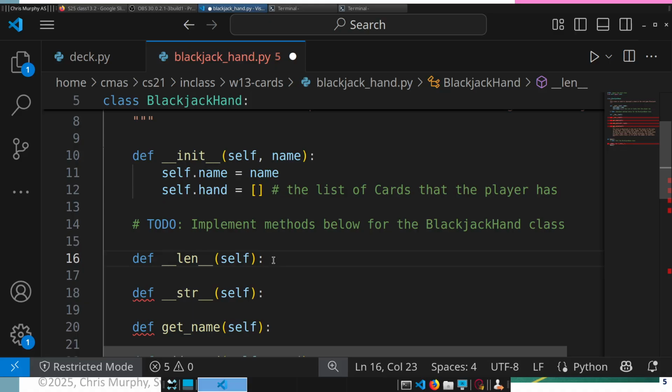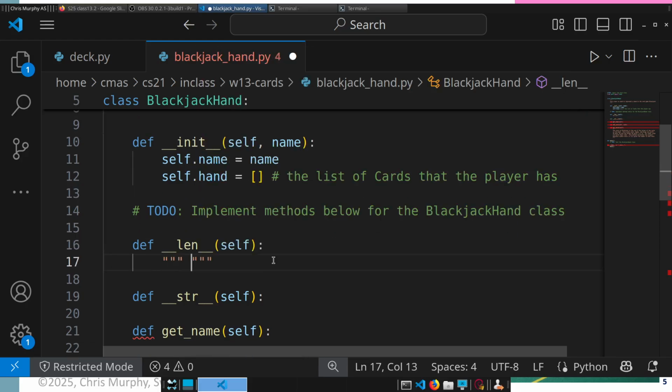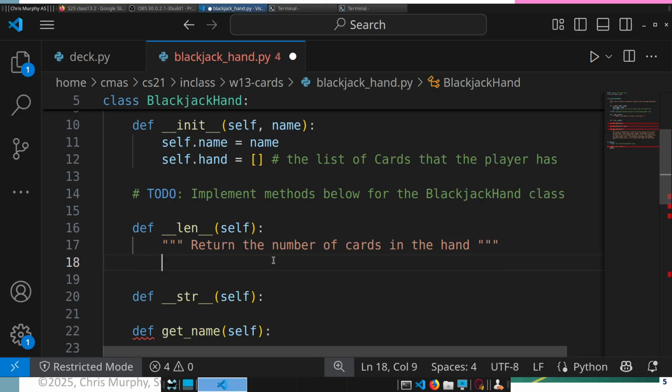And I'm going to blow through these methods. So we want to get the length of the hand. I guess that would be: return the number of cards in the hand. So if we have a BlackjackHand object and then we call len, parentheses, the name of that object, that would call this method on line 16, and we want to return the number of cards in the hand. Well, the cards in the hand is self.hand, so we return len of self.hand.